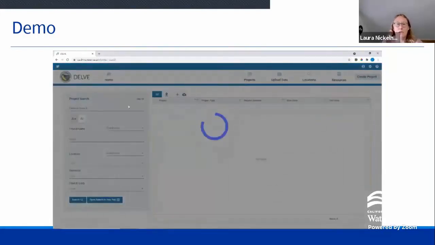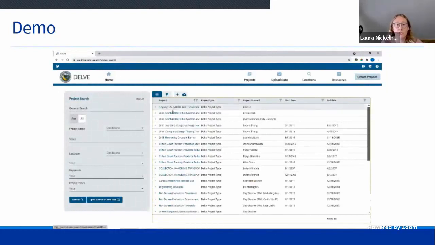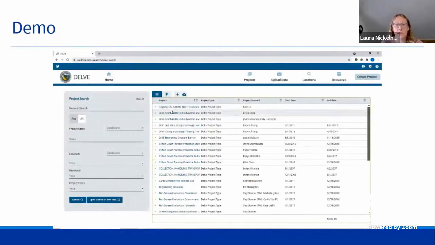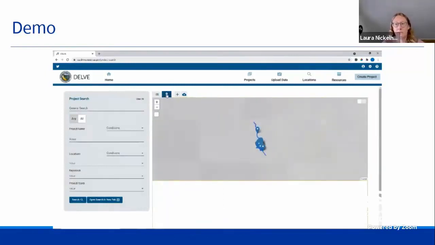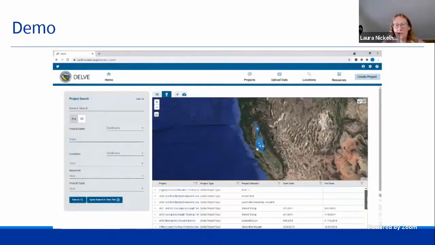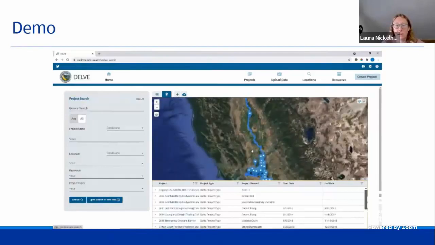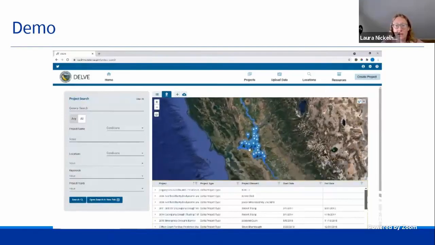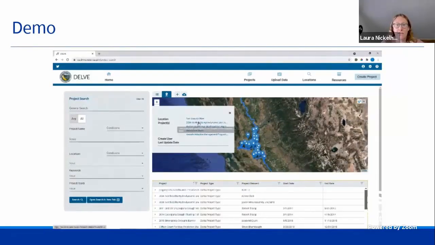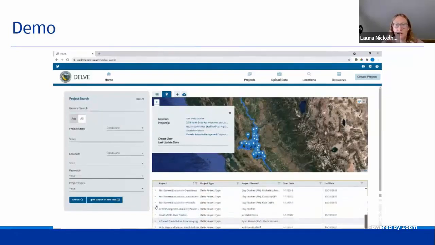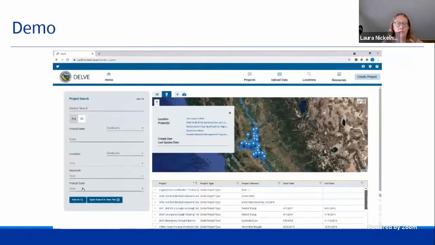From this project page, users can search the assortment of projects in the system, both by viewing a list of all projects, and then there's this map view where users can view the locations associated with these projects. When they click on a pin here, you'll see the name of the location and then the various projects within Delve that are associated with that specific location.